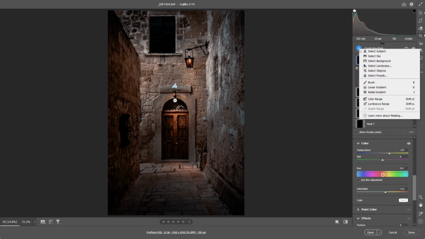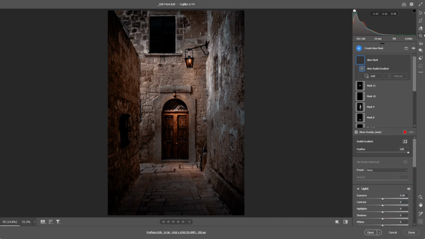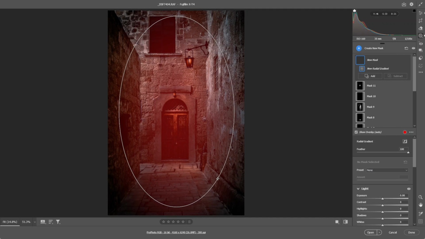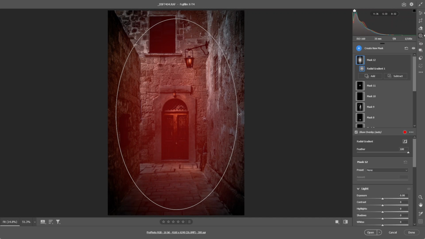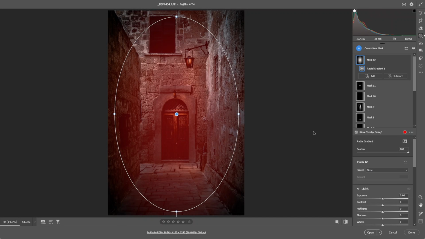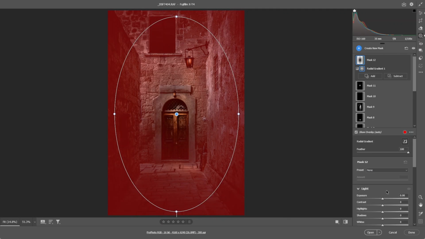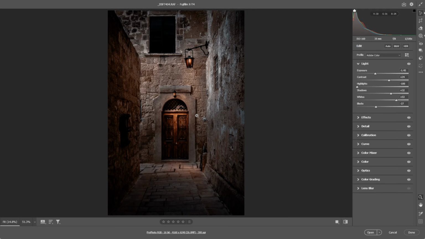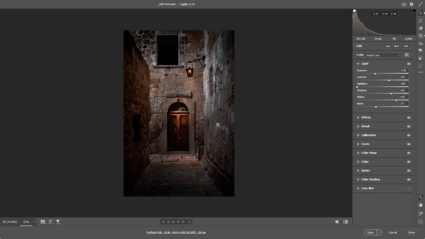Now the last mask, I think, guys, I'm going to use a radial gradient. And I'm going to create a vignette. And I'm going to invert it. And I'm going to reduce the exposure. Should be okay. I'm going to head out of the masking, reduce the image size.